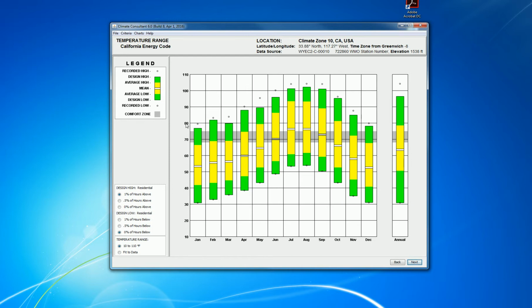This is going to give you the recorded high temperatures by month. Note that this is months down in here. The scale along the bottom is the month of the year. The scale running up the side is the temperature in degrees Fahrenheit.